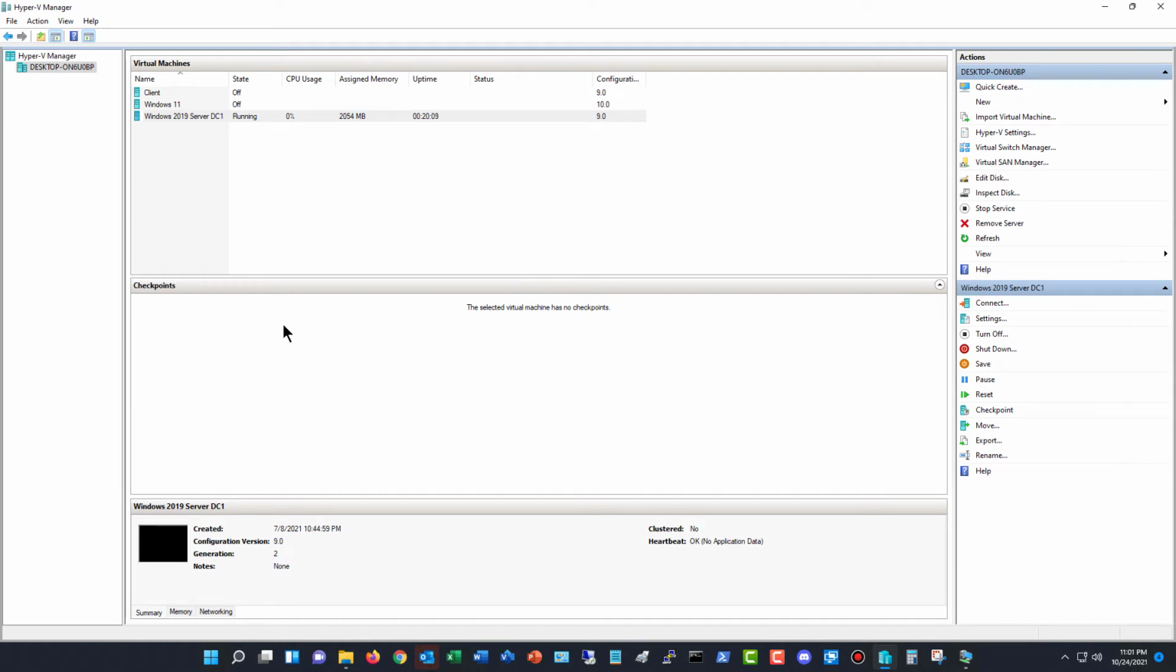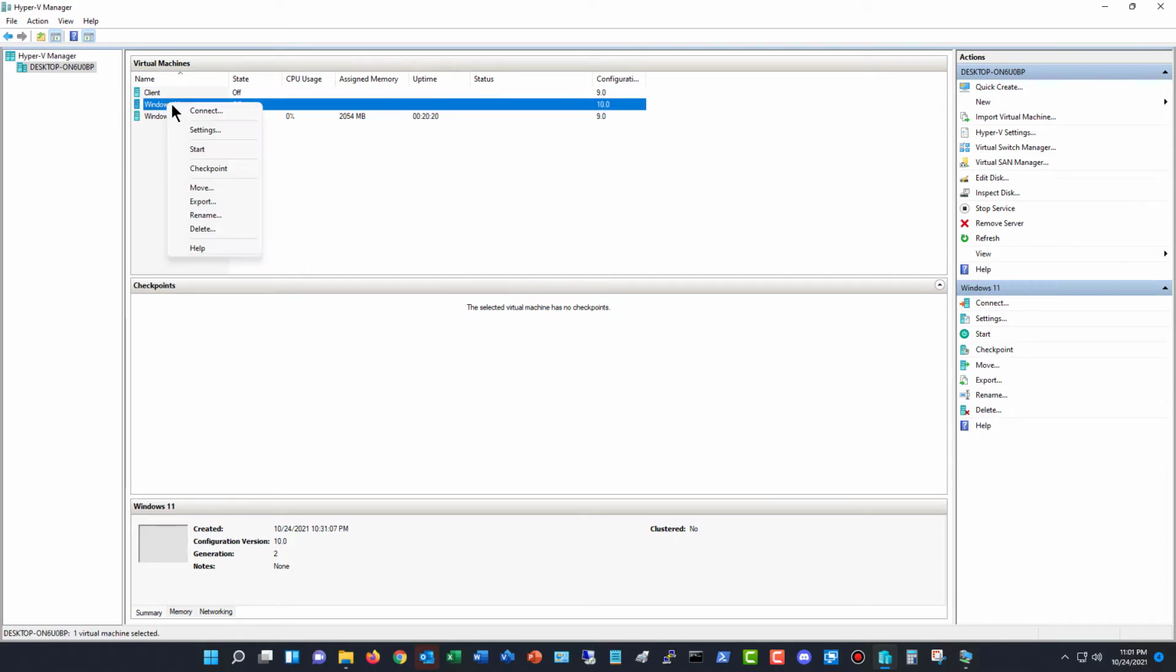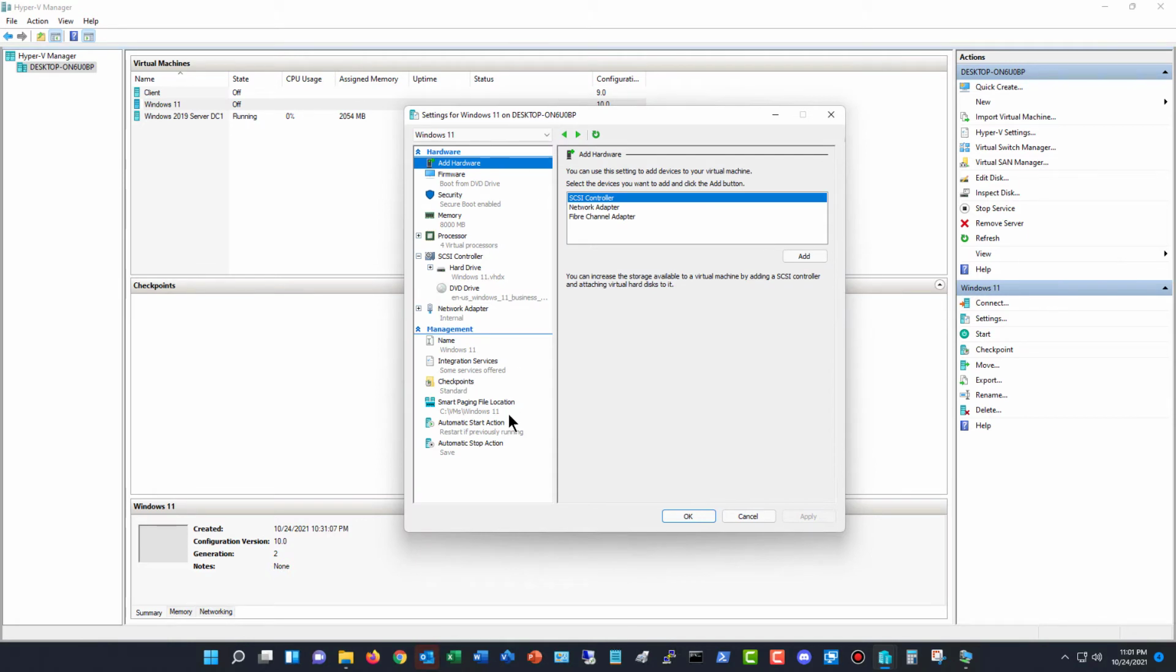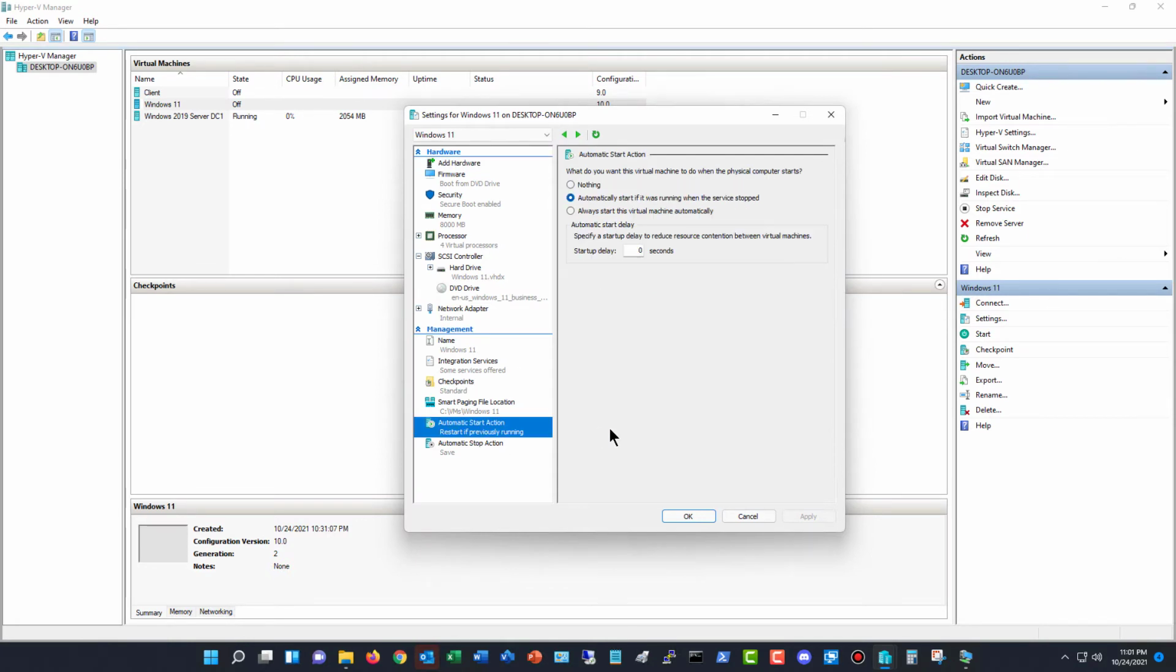Let's look at the automatic start options in Windows 11 Hyper-V. Now, you can only make changes if the virtual machine is turned off. So I can't do it from this particular virtual machine, but I can do it from these other ones. So I'm going to right-click on this Windows 11 virtual machine and click on Settings. And I'm going to go down to where it says Automatic Start.